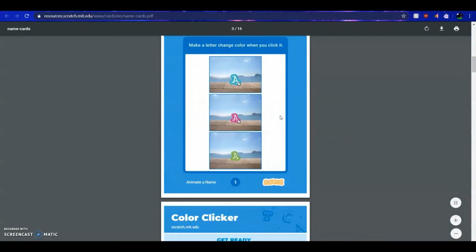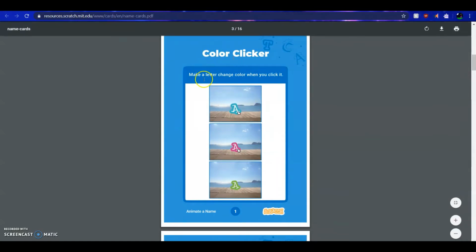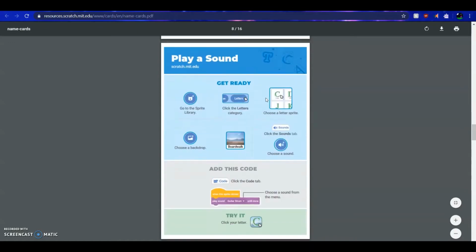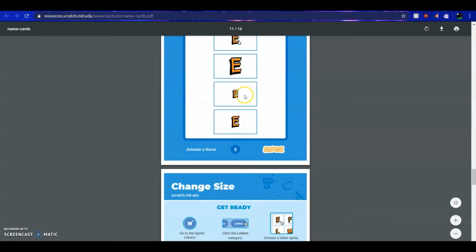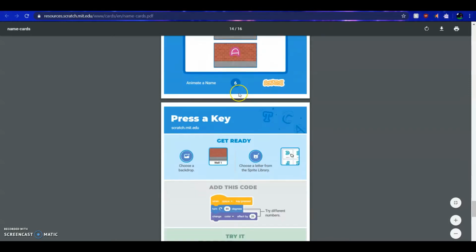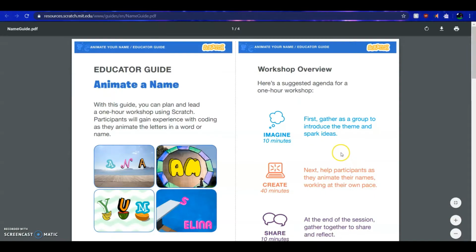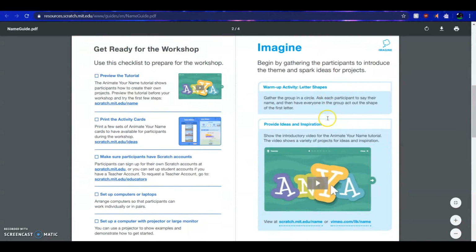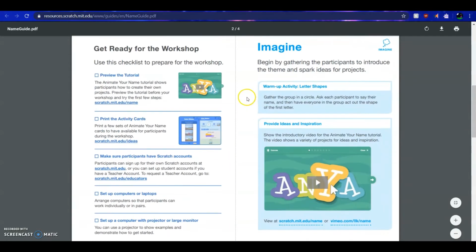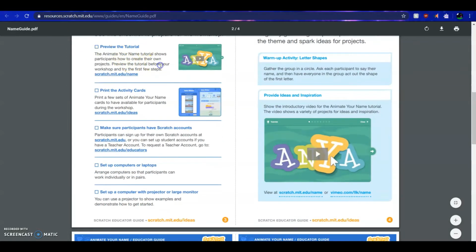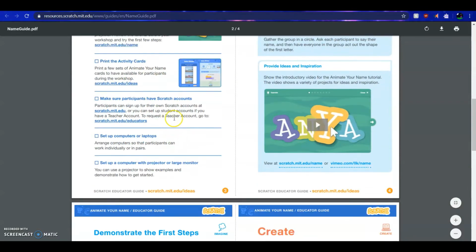And it just kind of gives different ideas of how to do different things, such as like having a letter change its color, having letters spin, having letters play a sound, having letters dance, and just a bunch of different things that the letters can do, and different ways that it can be animated for students. If you go back here, there's also an educator's guide. So this, as an educator, is just kind of what you go through to try to prepare for this lesson to teach to your students. So here it has different pre-workshop checklists, such as doing it yourself, doing the tutorial, printing out the activity cards, making sure everybody has a Scratch account, and so on and so forth.